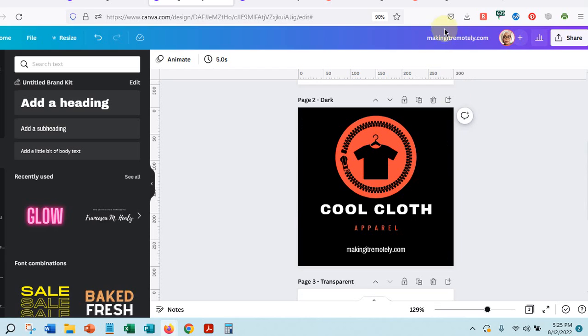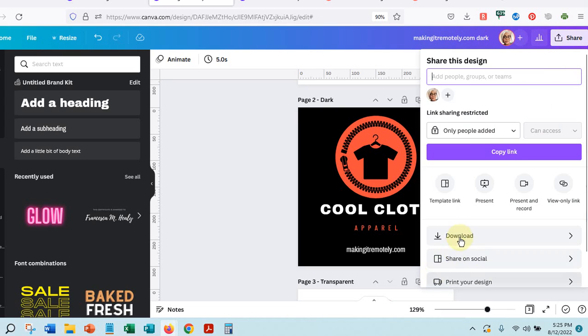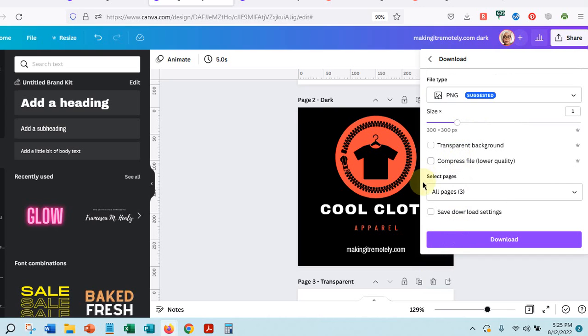So we're going to bring this up. Now, the thing that we want to do is name this. The first version was called makingitremotely.com. We're going to say makingitremotely.com, and we're going to call this dark. We're going to put dark on the end so we can distinguish it from the first item that we downloaded. And then we're going to go back.